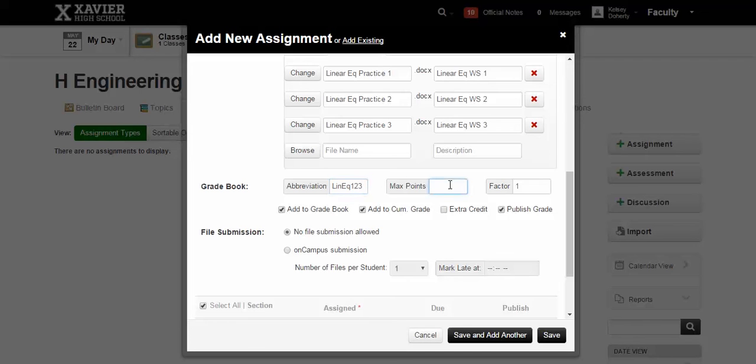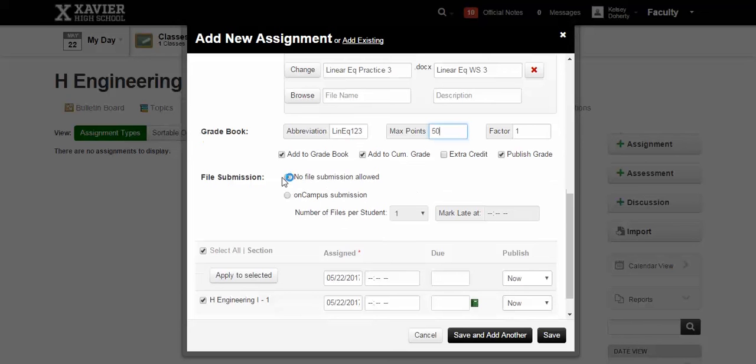Max points, whatever, 50. Factor 1, this is all the same as before. I'm going to add it to my gradebook, add it to my cumulative grade. It's not extra credit, and I want to publish the grades. Submission, so students can now submit their responses to you, which is pretty awesome. We'll cover that in more detail in another video, but this is not going to have a submission.